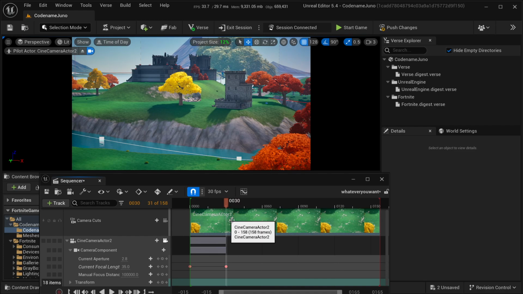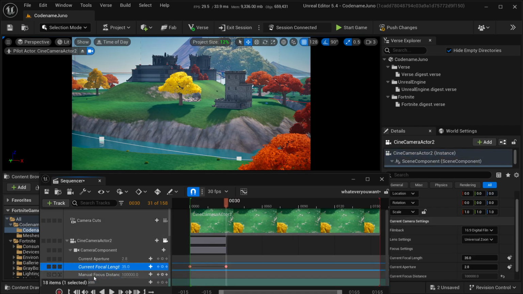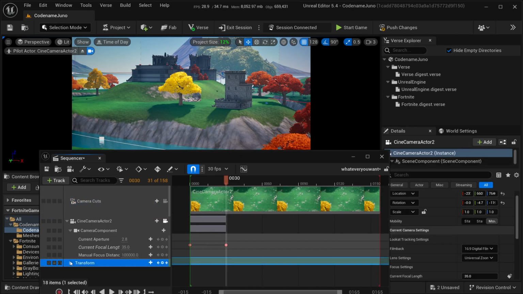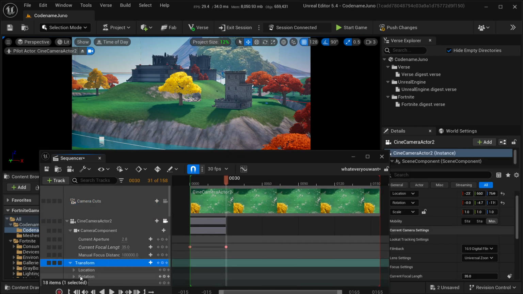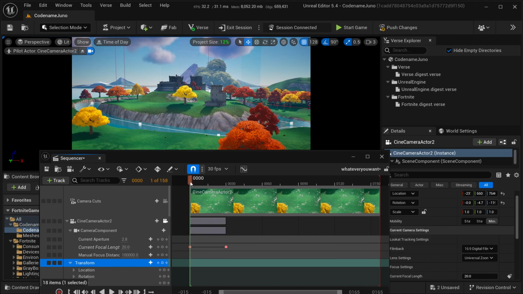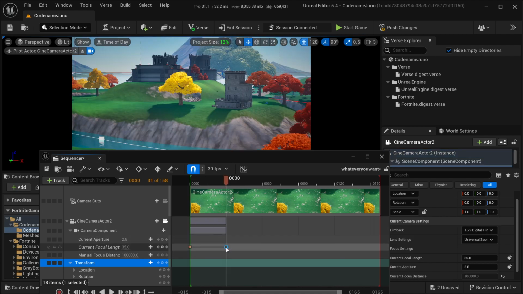And what you're going to want to do for the bus is go to transform. You can set your... I'm going to delete this key because I don't need it.